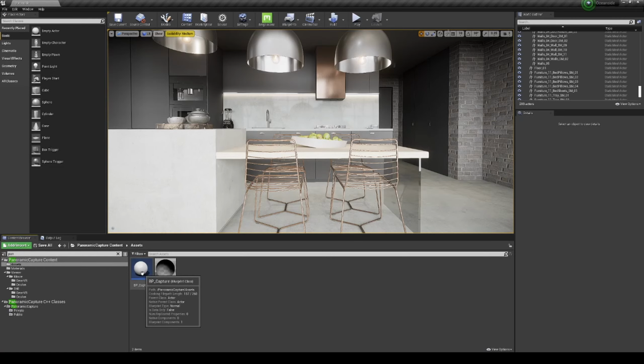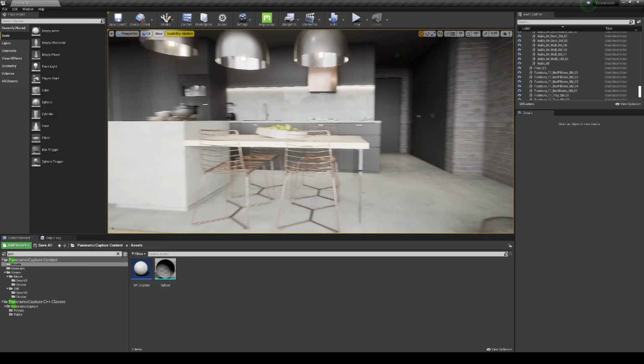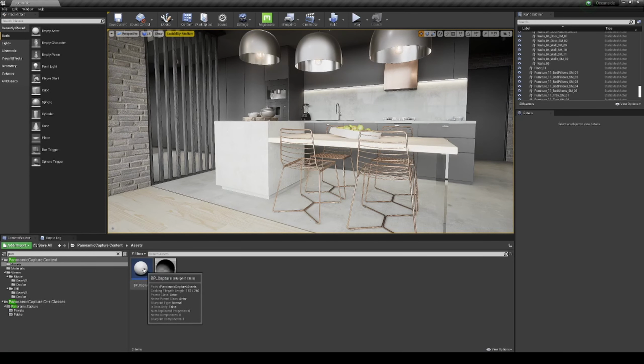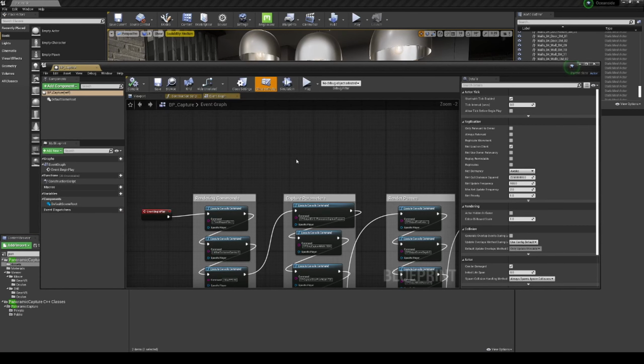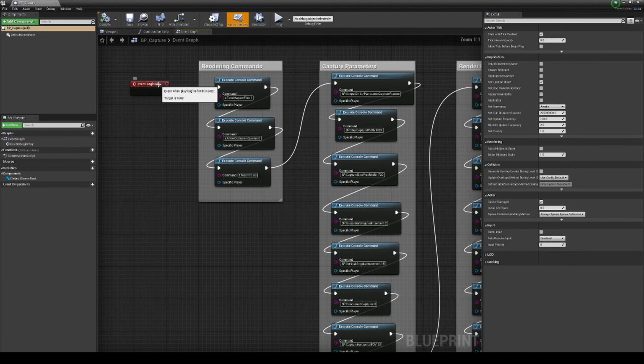Right now, there's not really a cool little GUI or anything like that. We're going to have to get in the blueprint to use this thing here. So with that being said, let's go ahead and double click that blueprint right there, and it's going to show you the actual blueprint. I'm going to go ahead and make this bigger. So let's go line by line.